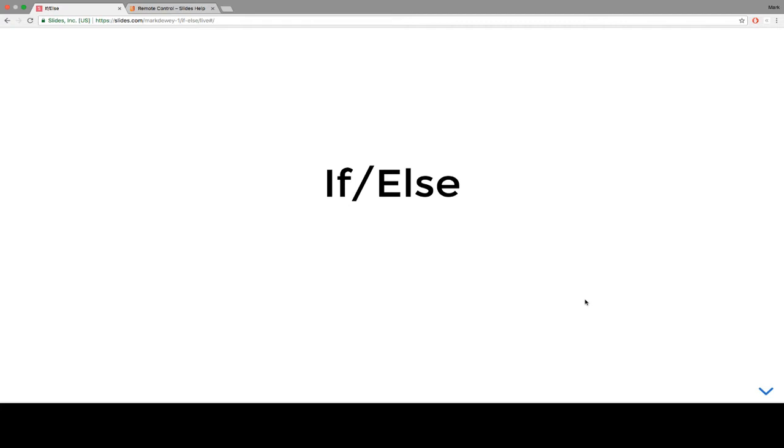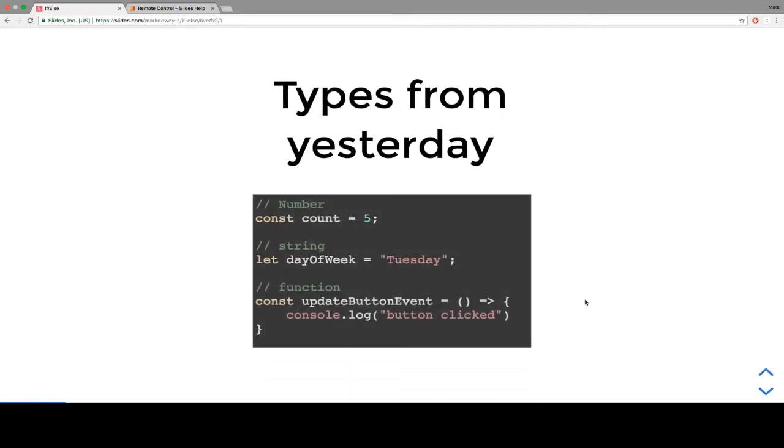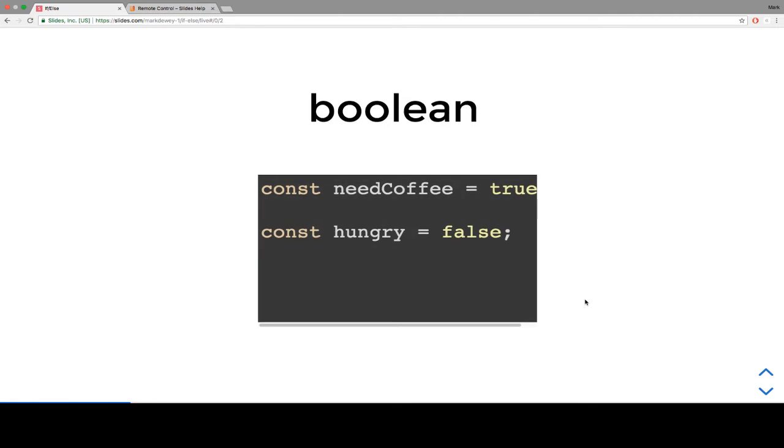If-else statements are a programming construct that's based around a new type called Boolean. So remember our types from yesterday. We had a number, which was all numbers. We had strings, which were any sort of words, anything that wasn't a number. And we also had a function, the third type that we chatted about yesterday. Well, today we're going to be adding a new type called Boolean. Booleans can be one of two values, true and false. True means yes, and false, of course, means no.